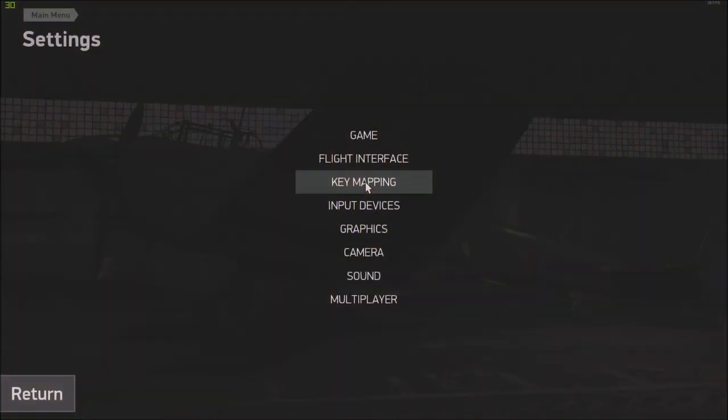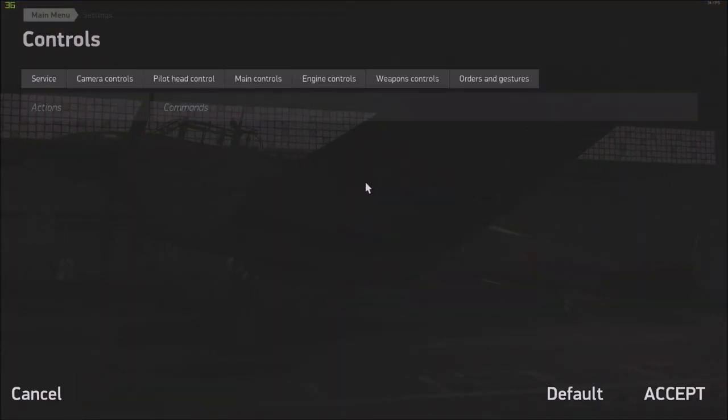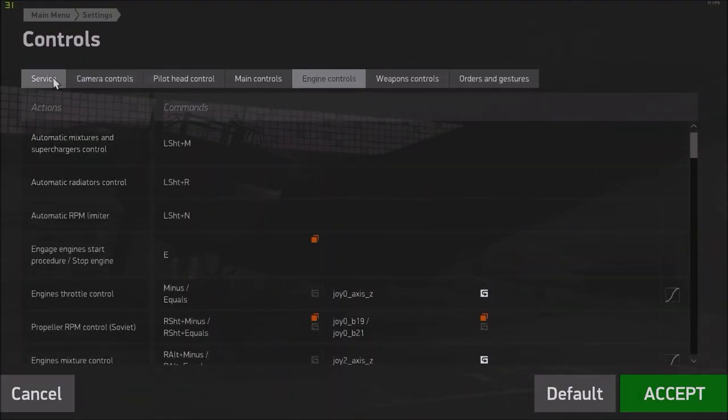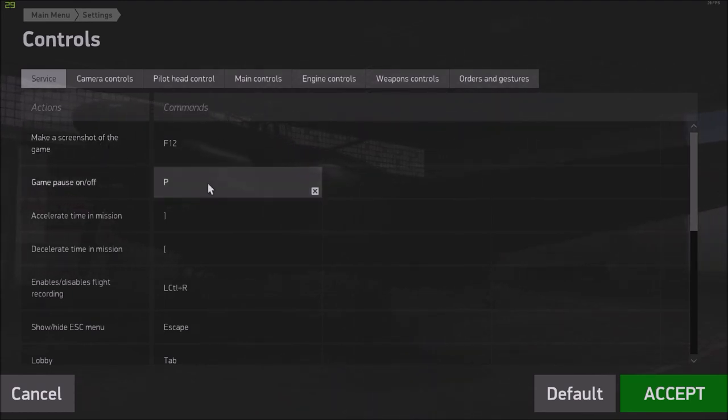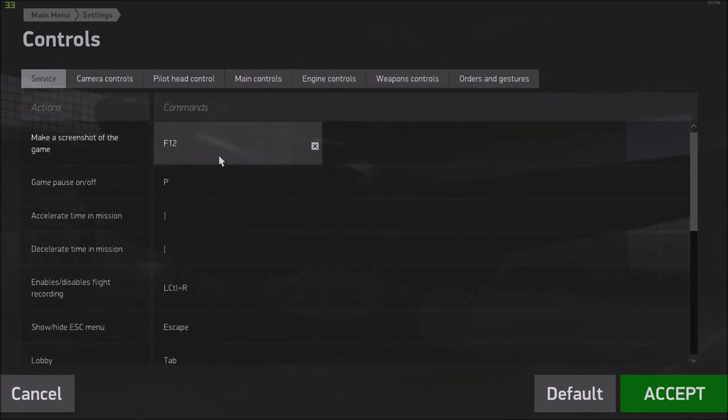Key mapping. Okay, so this is where the meat of the game is for your controls. So, service tab means just that. Anything general that you do not use on your joystick. So, like taking screenshots, F12, I set that to... Now, a lot of this stuff is not default, so just bear with me.